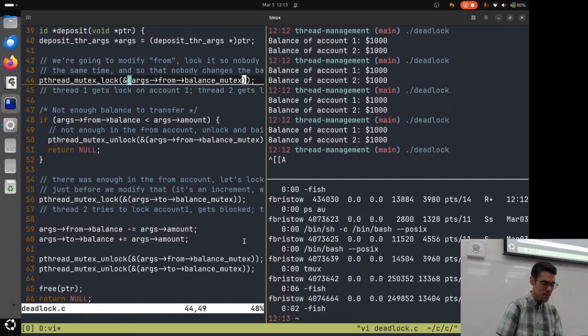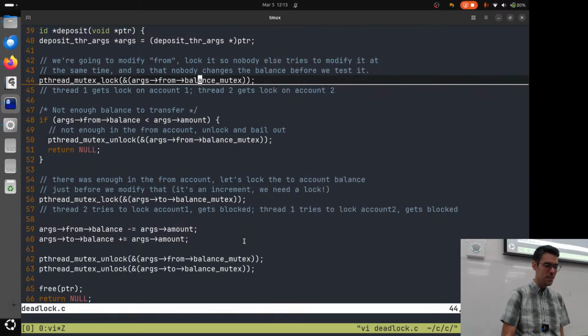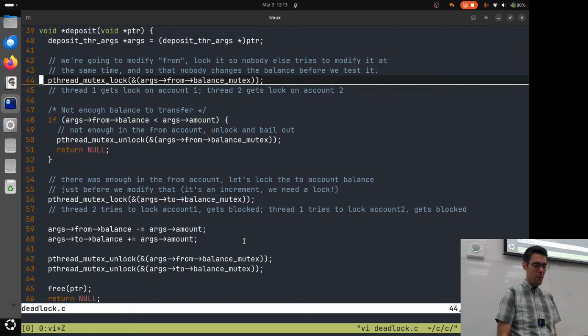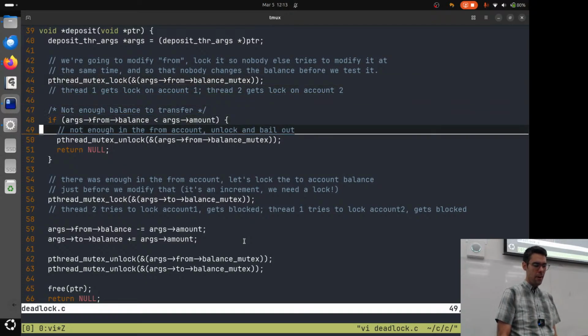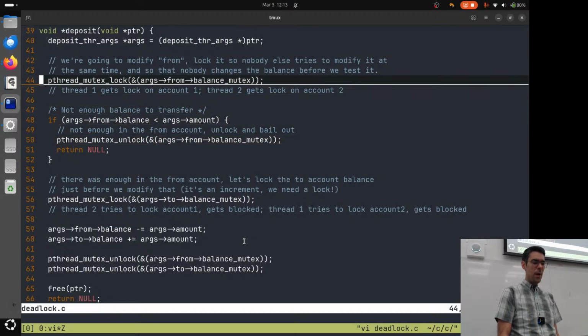The circumstances that we had to have for this is that the first thread of execution had to be able to run line 44 and then get interrupted so that the second thread of execution could run line 44. And while these are not atomic operations, there are vanishingly small numbers of instructions here in terms of switching back and forth between these 2 threads of execution.